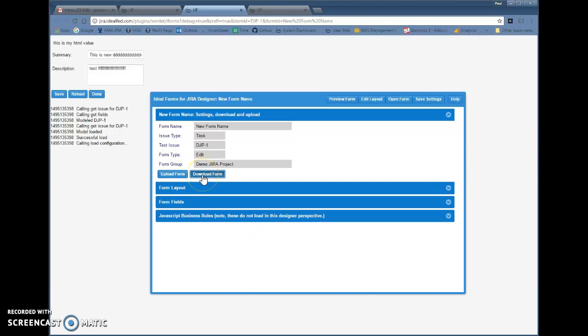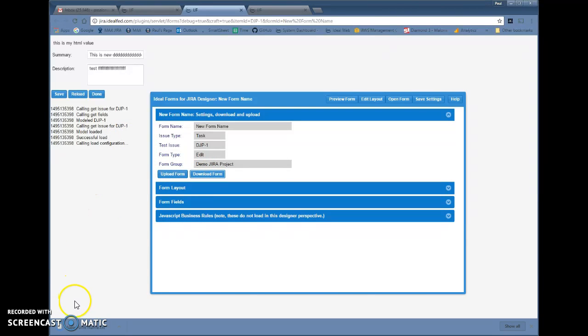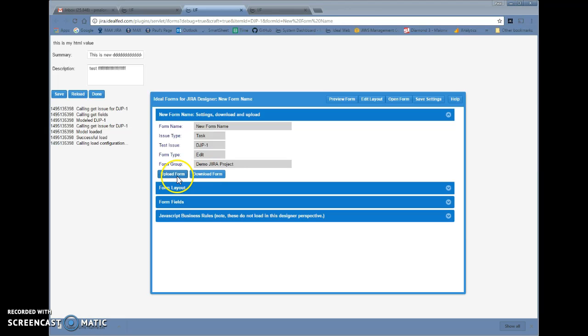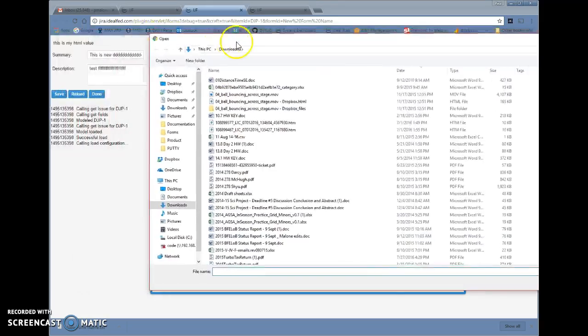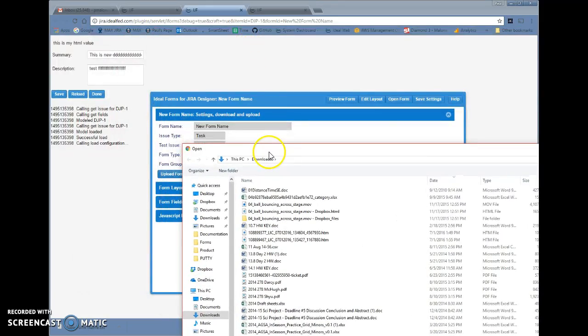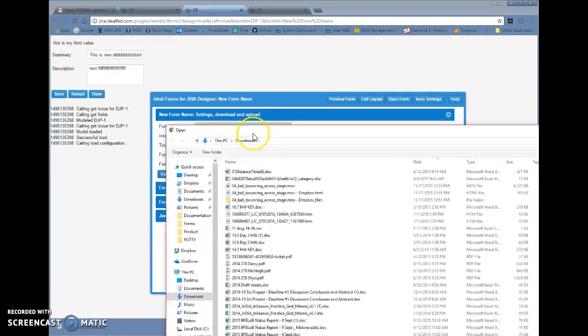If you click download, what will happen is a file will be saved to your computer with the name of the form. In this case, it is new form name. If you were to open this file, you would see the JSON configuration for this form in all of its glory. Now, to import a file, I can just click Upload the Form, and it'll pop up a dialog box, and I'll type in the name of the form that I just downloaded, which is new form name.